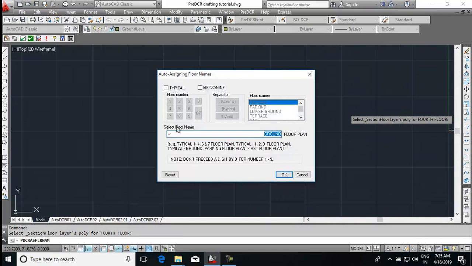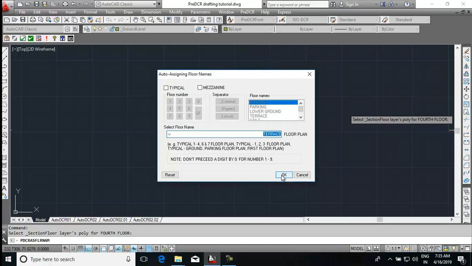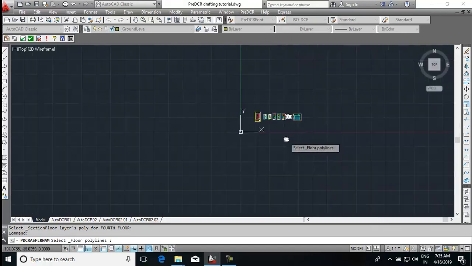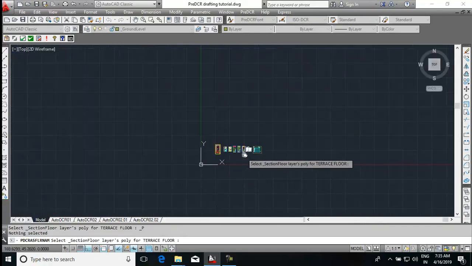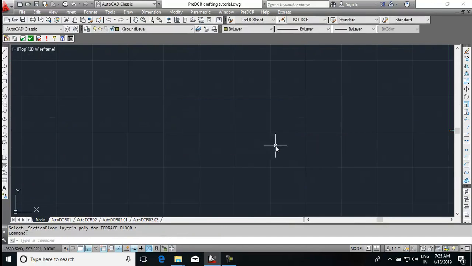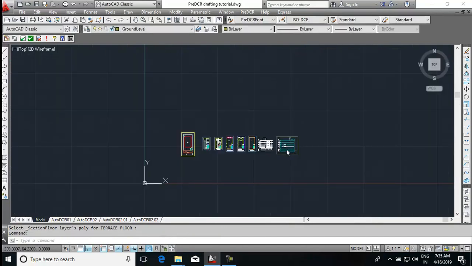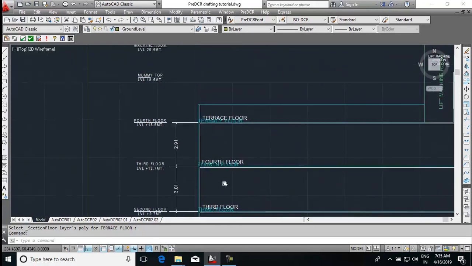To assign terrace floor name, select yes and follow the process as follows. Fill in the information in Auto Assign Floor Name dialog box. Select floor name from drop down. Example, terrace floor. Select OK. Then select corresponding floor poly and flooring section poly in the drawing. Terrace floor is selected in plan and section. Floor plan will be automatically linked with section floor by matching the floor name.